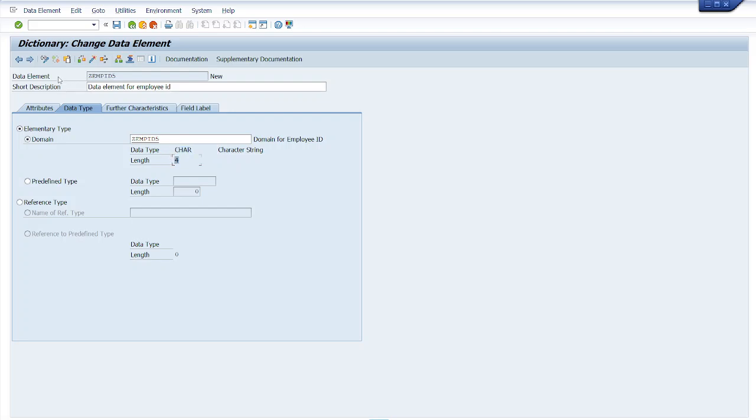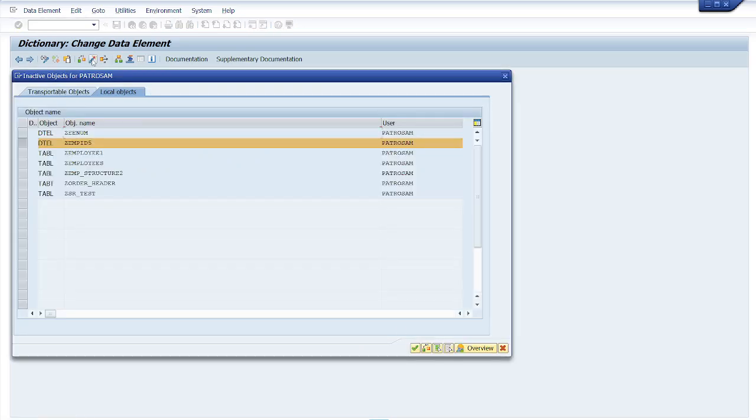So what is a data element? A data element contains the technical properties of the field. In short, the data element will contain this domain. A domain is nothing but the type of data and the length it will store. So again we have to save the data element, and we have to activate the data element.